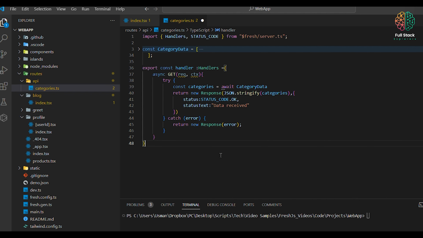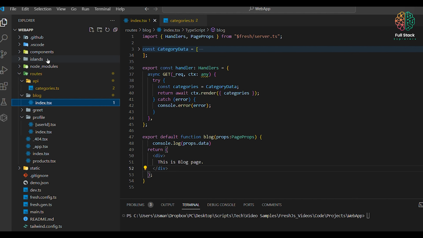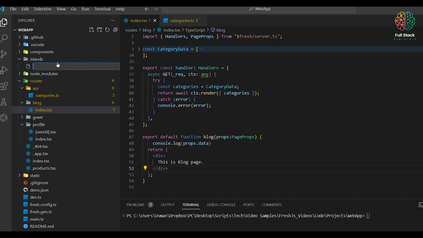Now save the file. Now go to the islands folder, I'll make a file, blog island. I'm going to use client-side functionality. As I have already explained in my past videos, you can write client-side code, also known as front-end code, in server-side files and vice versa. In islands, you can write client-side code, so I'll do the API integration here.